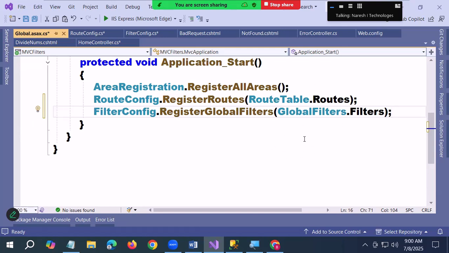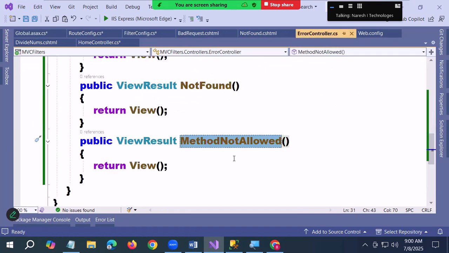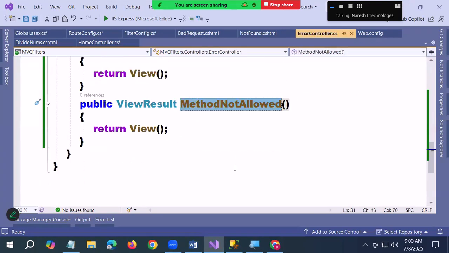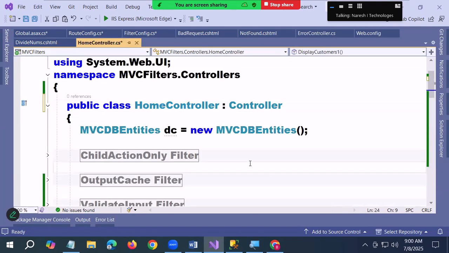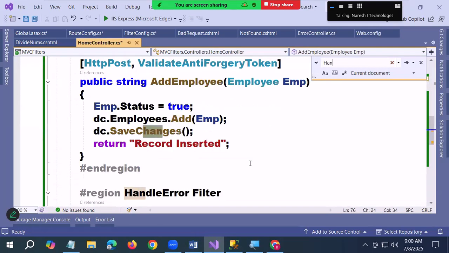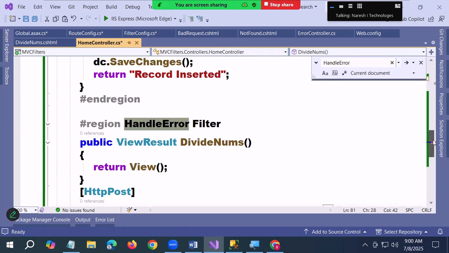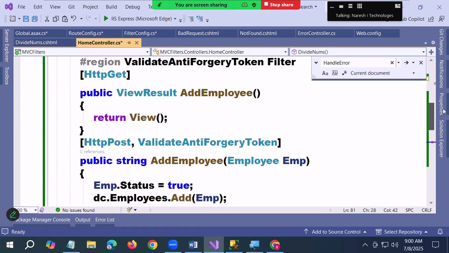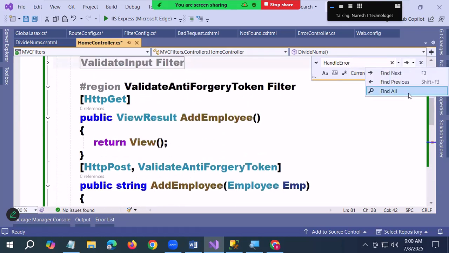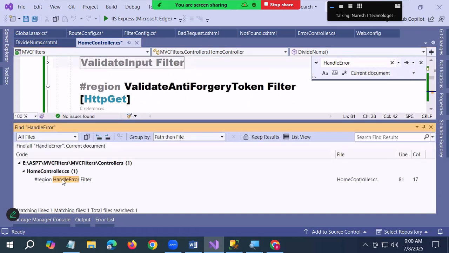Now, the filter is applied at the application level, so an exception can occur anywhere. See now, guys, on the home controller, I did not use the handle error filter anywhere. Check it out. I did not use the handle error filter anywhere now. That's not there in the current document. I'm searching. The region or handle filter region is there.